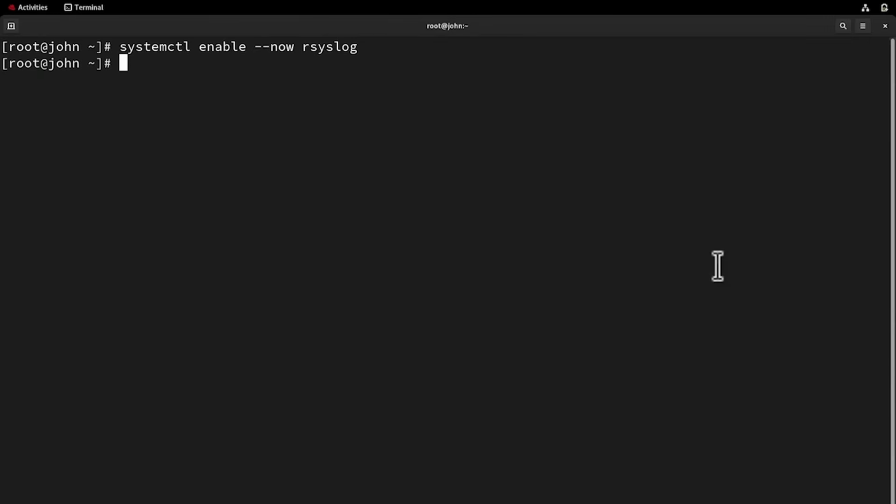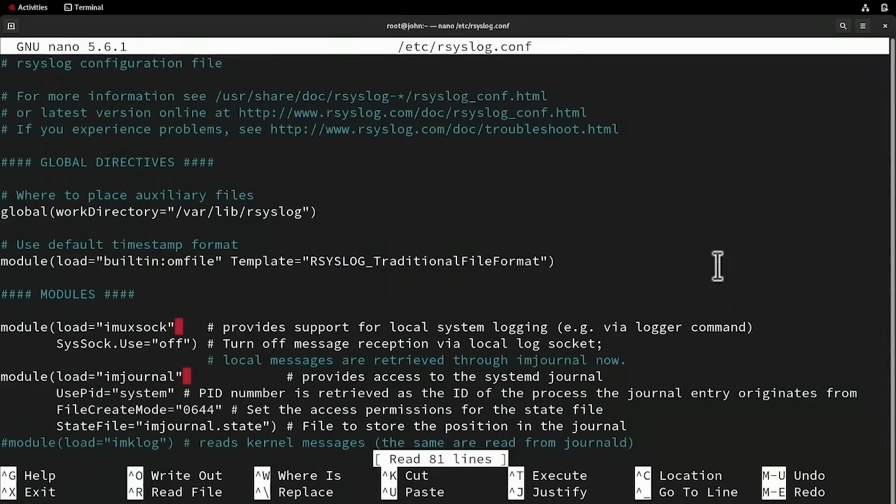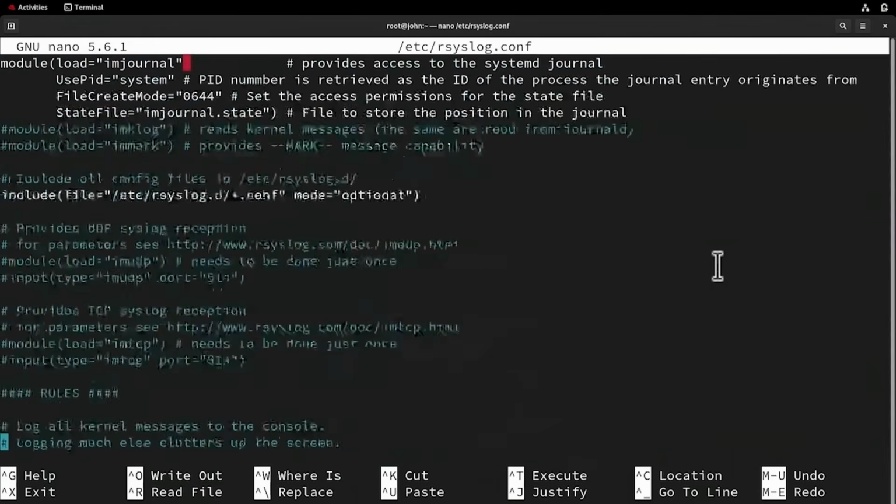Next, we'll configure rsyslog to forward logs to a remote server. Let's open the rsyslog configuration file. In the terminal, type the following command: nano /etc/rsyslog.conf. Then press Enter. This command opens the rsyslog configuration file in the nano text editor. Use the down arrow key to scroll to the bottom of the file.